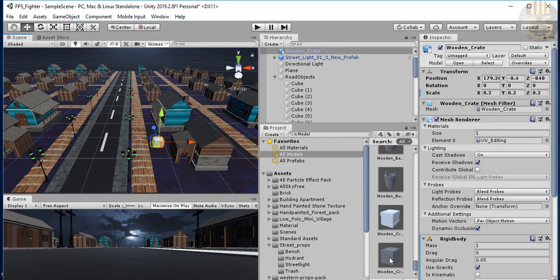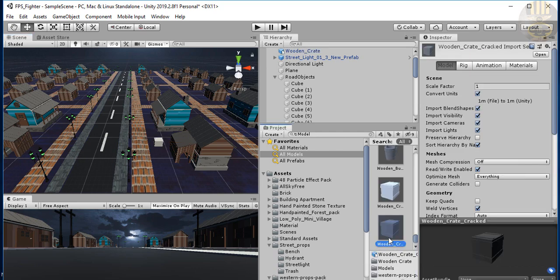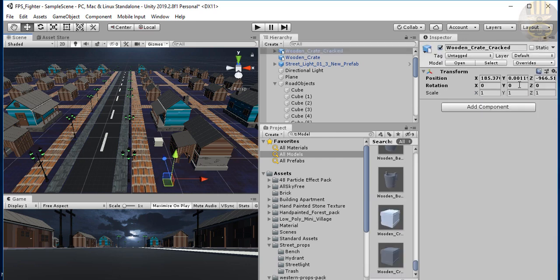The next one, if you notice, this one is just wooden crate. The next one, I'm going to select this and just drop it there. That is the wooden crate, the cracked one. So first thing, let's increase the size of it so that we can see, 20 by 20 by 20. Right.